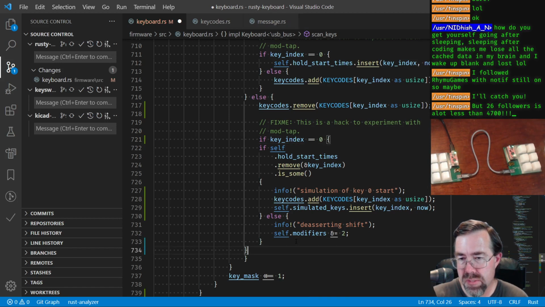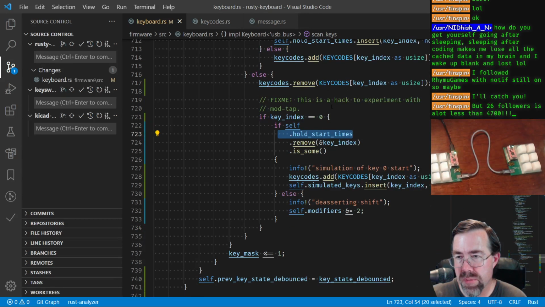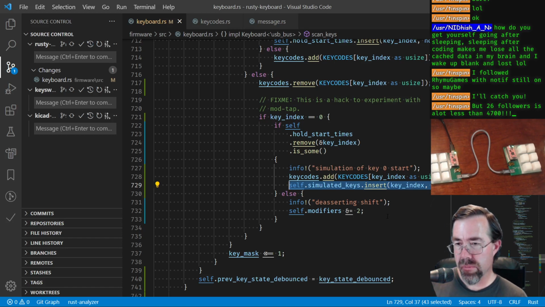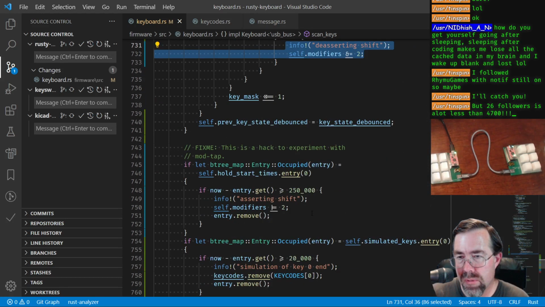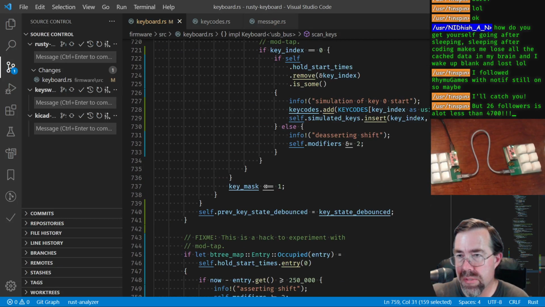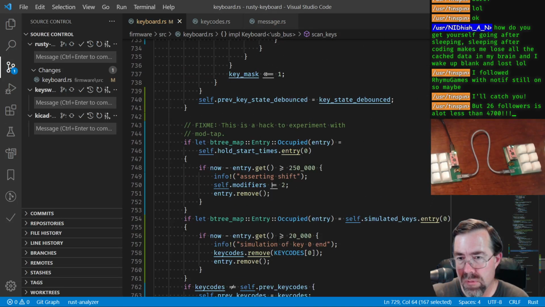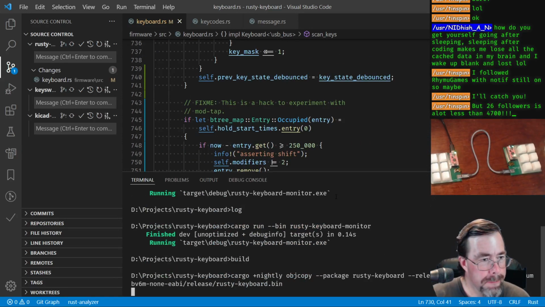Ugly hacks. So if we have a hold start time, then we haven't made the decision yet. If they release it, it's a tap. So we simulate a tap. Otherwise, it's not a tap. It was a mod. So then we're deasserting it when we release it. And that's the assert that matches that deassert. Here's the end that matches this start. That puts it. Okay, let's just try this one.